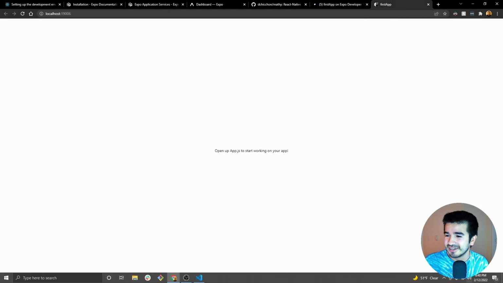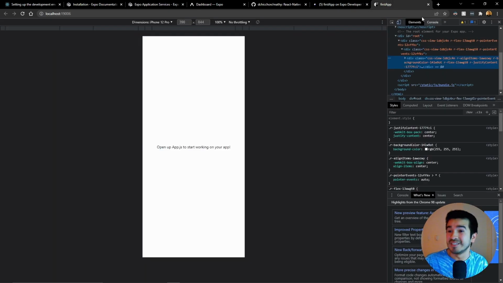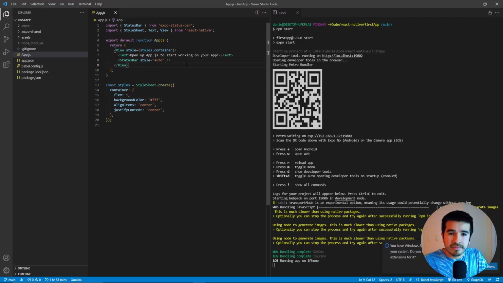So I'm going to go to the inspect tools and make sure that it's in mobile mode. So this is now in mobile mode, you might say. I'm going to keep it confined to here. And now let's navigate back to here.